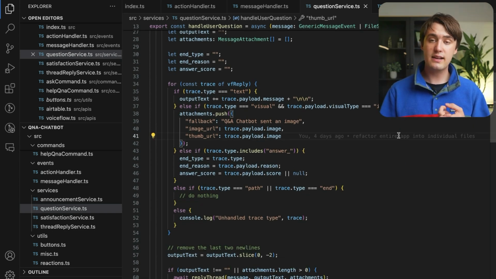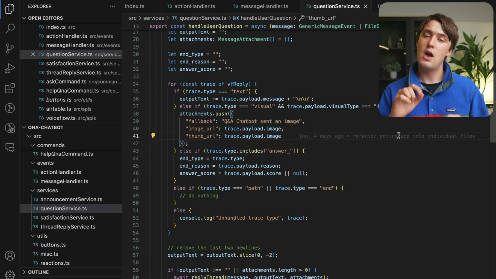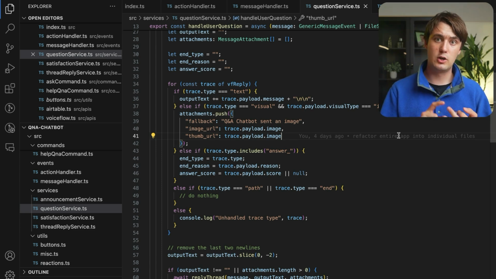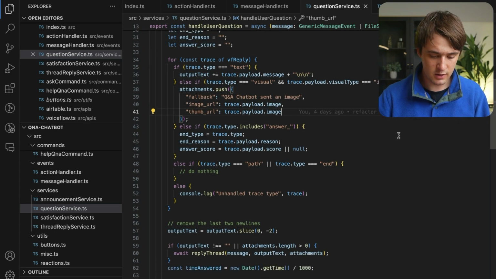So we look, is this text? Is this images? We also handle the end reason, which is the last thing that will happen in all of our flows, to diagnose what kind of topic, did it go well, did it go badly, is there a score associated with this that we should be tracking? So we just handle that here.